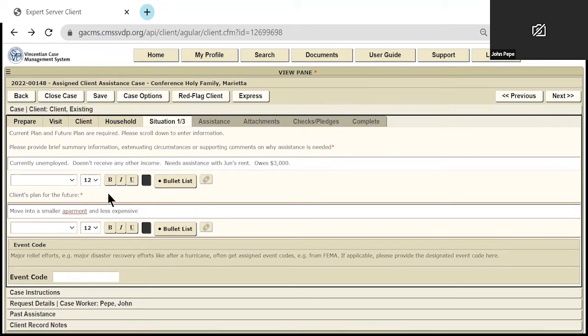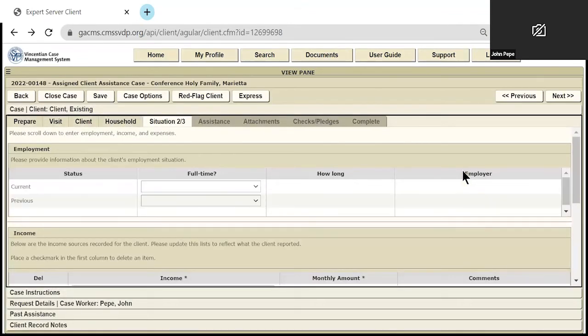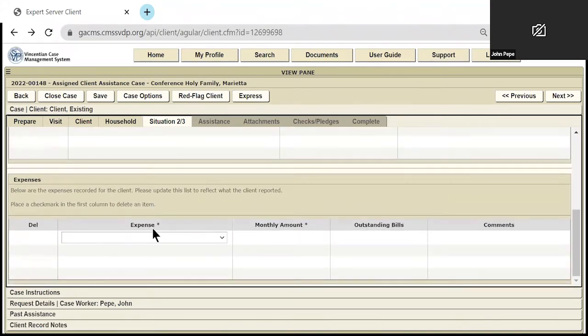Now we're ready to move forward. So we've completed situation screen number one. We're ready to go to situation screen number two, which is the employment and income and expenses. And I'm not going to spend time putting in data because we don't have the time, but you can do it. You just select full-time, part-time, how long. You put in all of their income. You put in all their expenses.